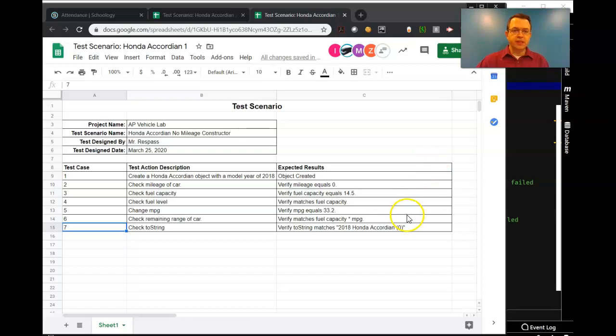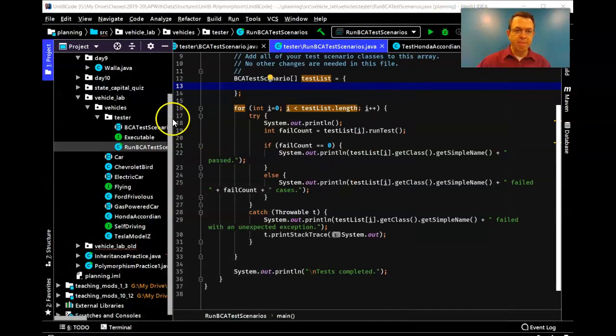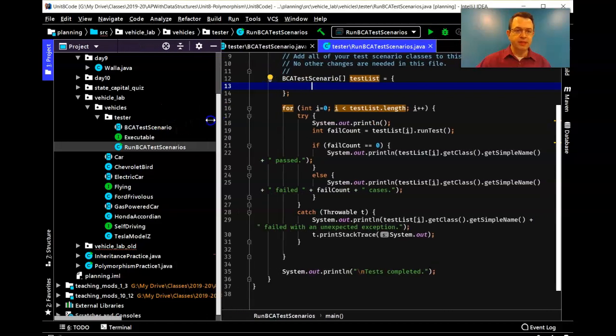So here's the test scenario 1 that we had for the Honda Accordion, where we create the Honda Accordion for model year 2018, and then we just verify a number of things are correct. So let's go in and take a look at the code that we're going to work on. So there are a couple things. So you're going to get 3 files to start with.